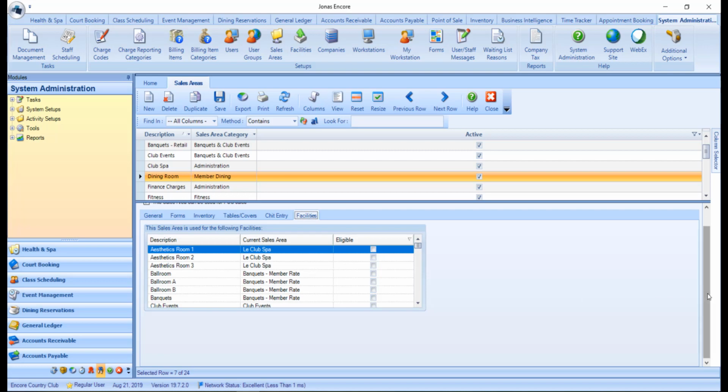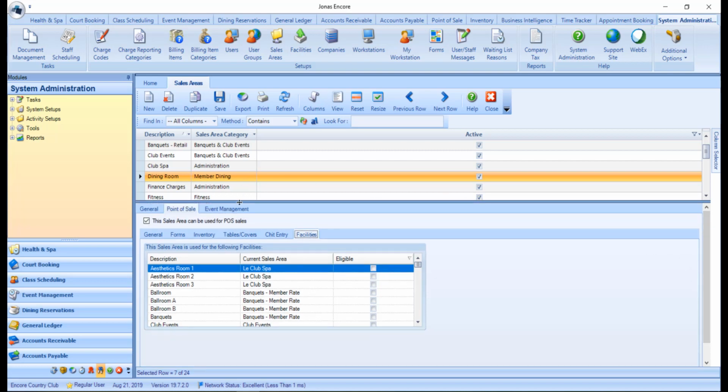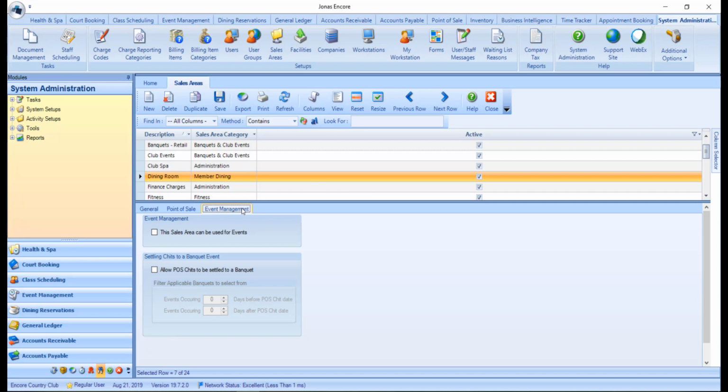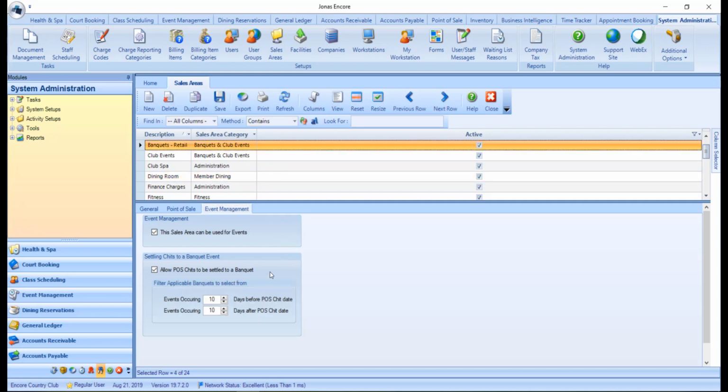Lastly is the Event Management tab. If this sales area is going to be used for event management, enable This sales area can be used for events. If applicable, enable Allow POS chits to be settled to a banquet and specify the number of days before and after the POS chit date that events will appear in the banquet search.